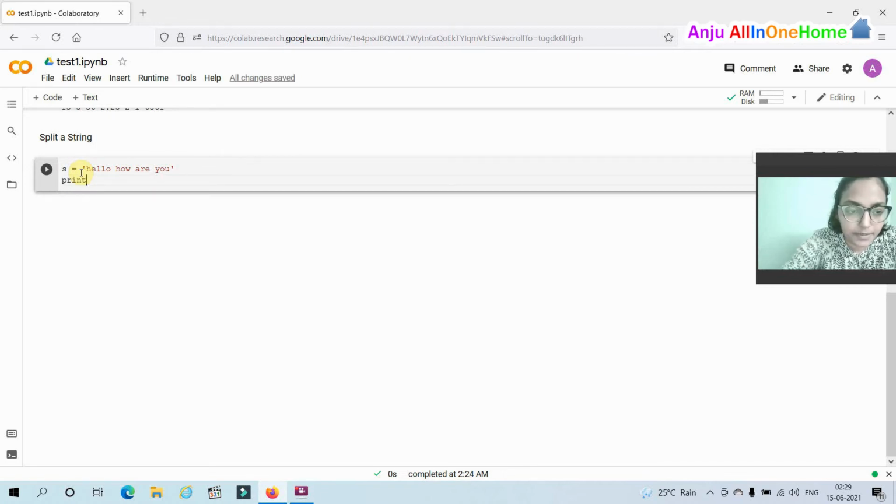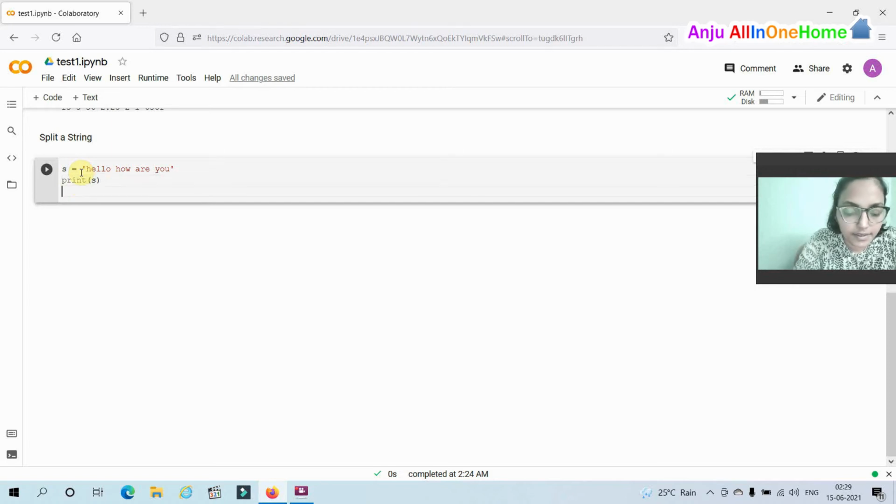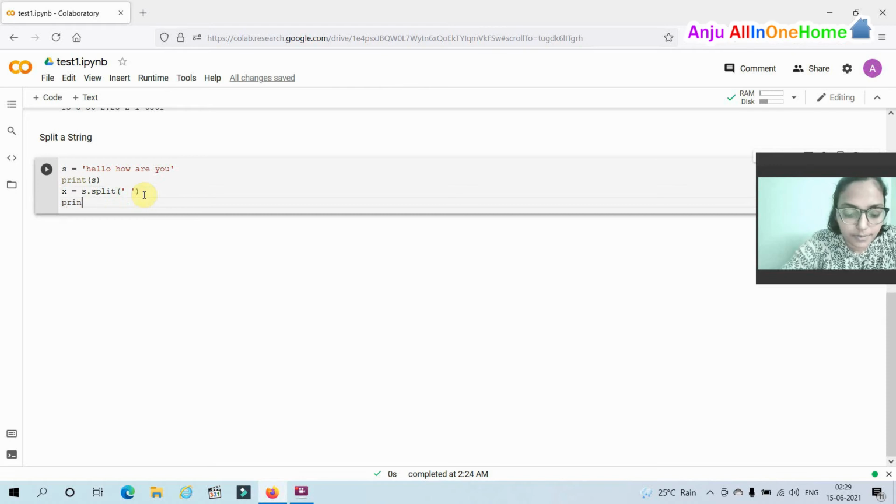Here, print s, and then x equal to s.split and give the argument space here, then print x.